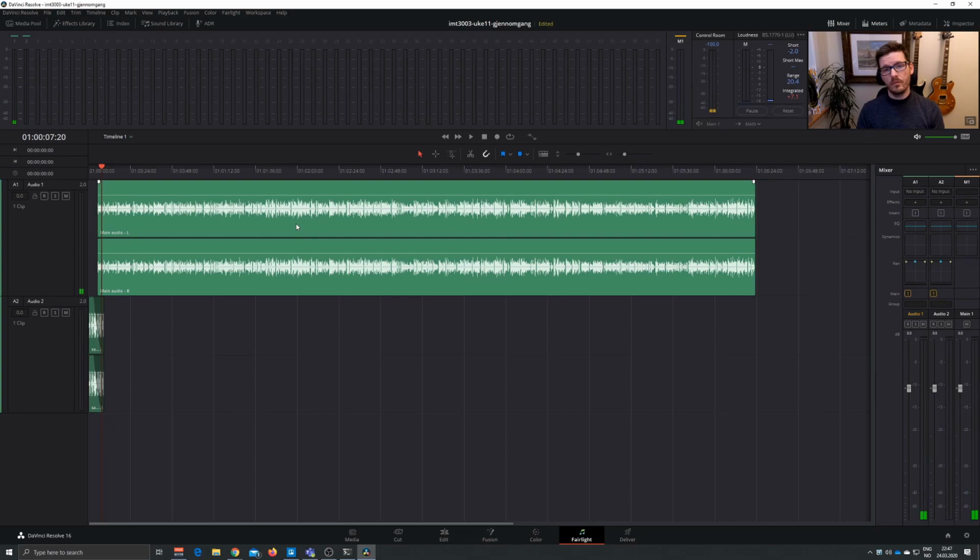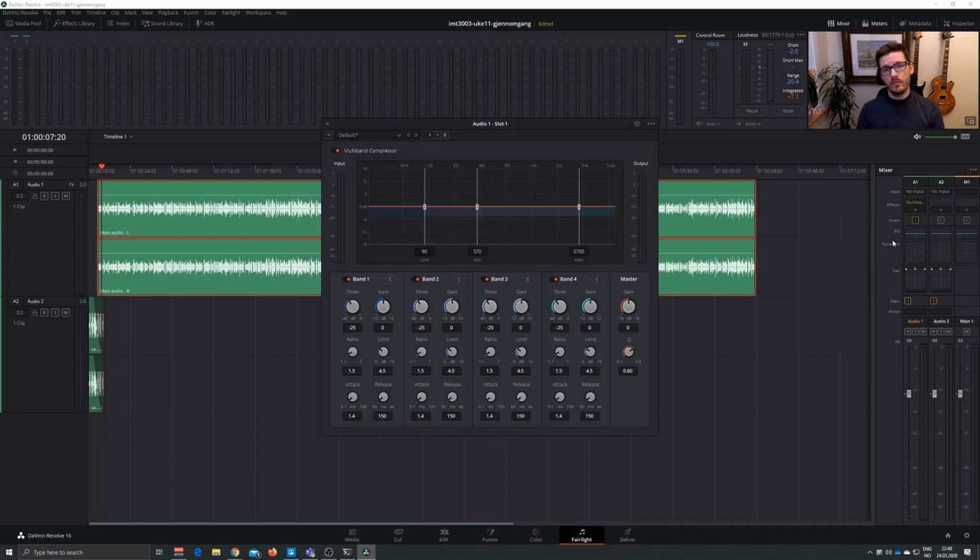Alright, now the best thing that you can do with this is to add some compression, and then we're going to do some very fancy, elaborate equalizer stuff, which I really like. The first thing we do is add the compressor. Just go to Effects, just pay attention that A1 is the audio that we want to edit, and then we go to Dynamics and Multiband Compressor. There you go. I will just leave that enabled.